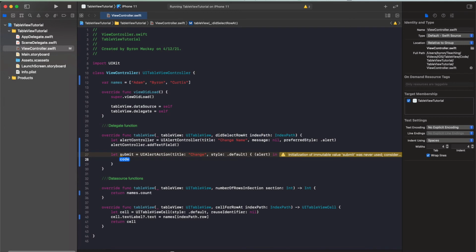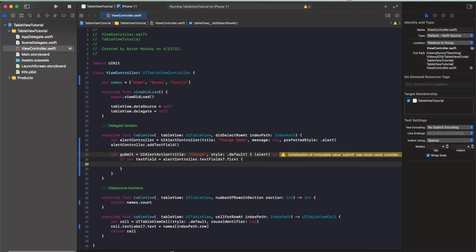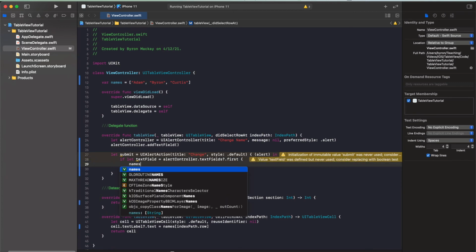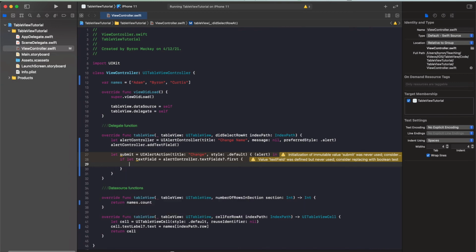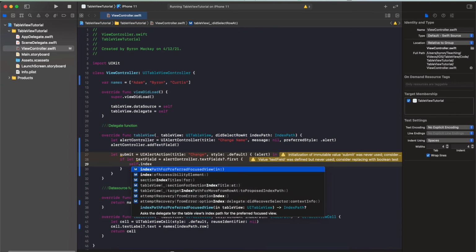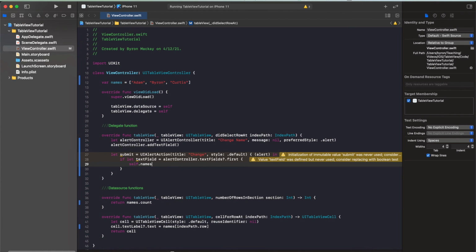So all we're going to say here is when the person hits this button, we're going to grab the text field. We're going to assume there's one. So if let text field equals first, if there's one in there, and there should only be one because we only added one, then we say names. We're going to have to say self because we're inside of a closure. Index, self.names. There we go. Index path dot row equals text field dot text.